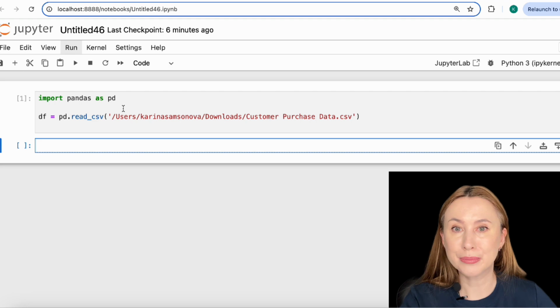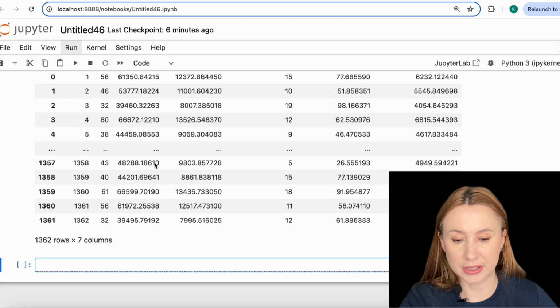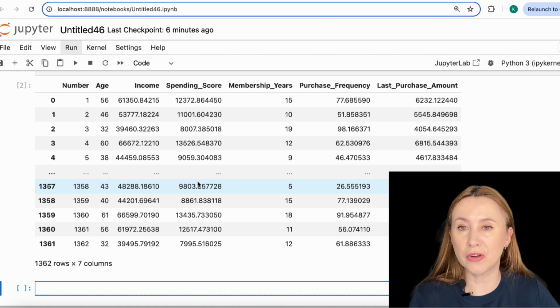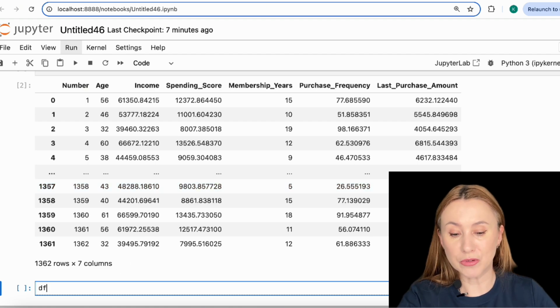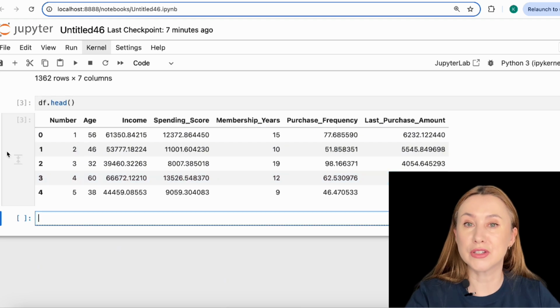Then you can either print the whole dataset, then you just need to say df and print it, or we can select which rows we want to print. For example, if you want to print the top 5 rows of your dataset, we use the syntax .head. We say the name of our data frame, df.head, brackets. This way we displayed the top 5 rows of our dataset.